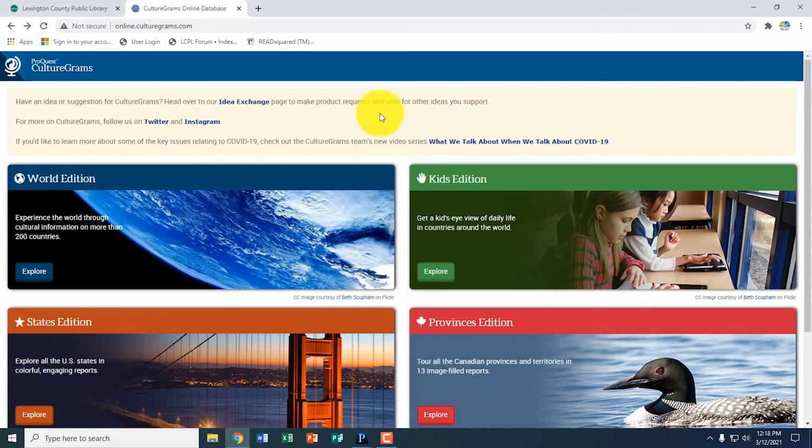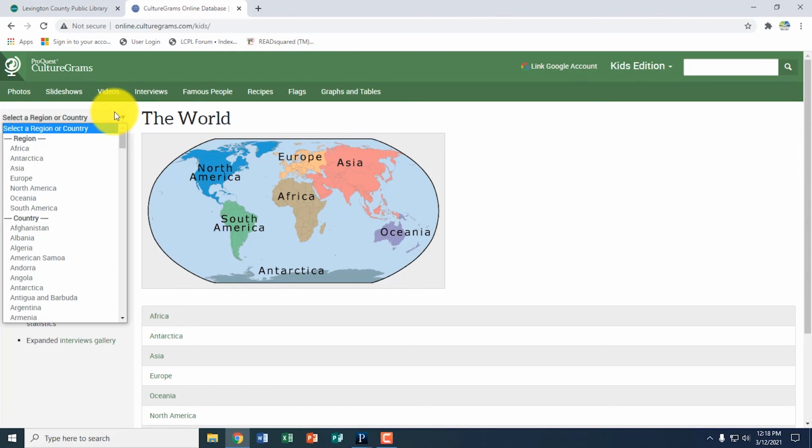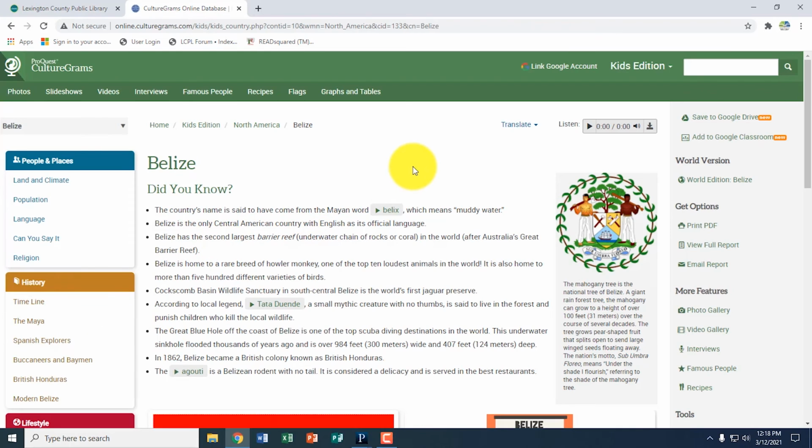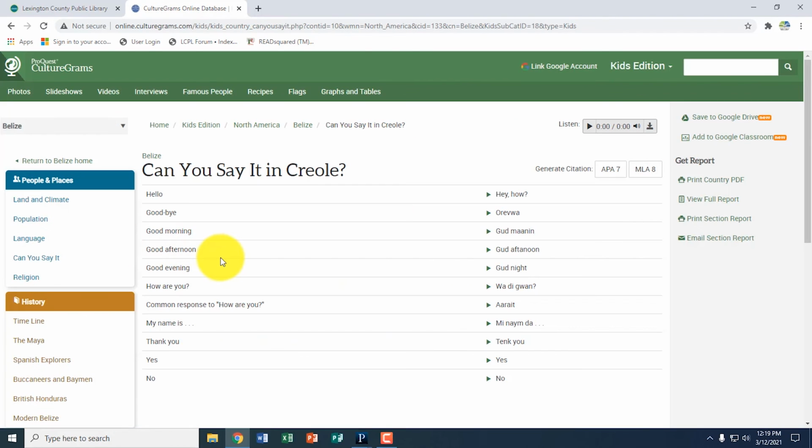Let's take a quick look at the Kids Edition. Much of the same content that we just explored is found on the Kids Edition in a way that is appropriate for school-age children. After we go to the drop-down menu and select Belize, we see that there are a few additional sections, like Can You Say It? This page shows different phrases in the Creole dialect commonly spoken in Belize.